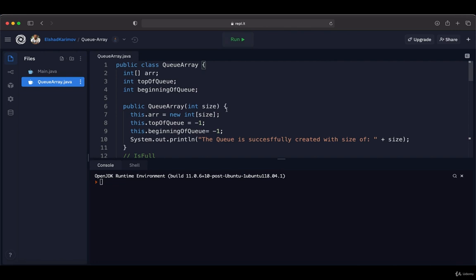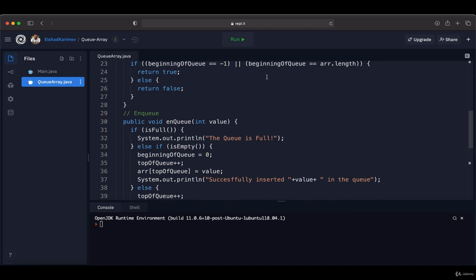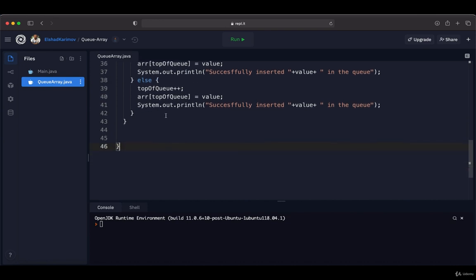Now in the previous lecture we have implemented isFull method, isEmpty method and enqueue method using array for this linear queue over here. Now in this lecture we are going to implement Dequeue method, peek method and delete queue method. Now let's get started with Dequeue method.